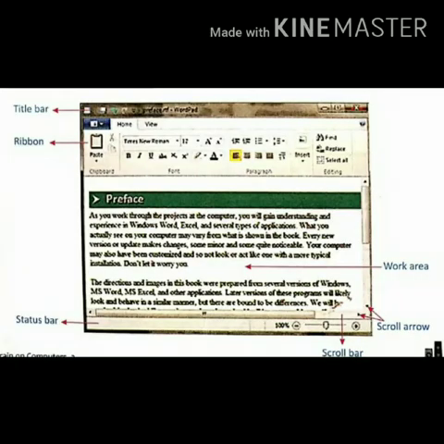So, dear children, this is the image of the parts of a window. It includes the title bar, ribbon, status bar, work area, scroll arrow and scroll bar. Let us discuss each one by one.